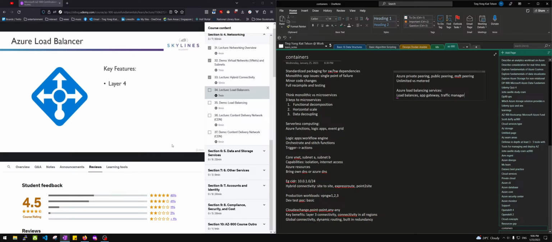So as I mentioned, it's layer 4. It's important to know that there are basic and standard SKUs now available. Now, the standard SKUs are in preview. They're not required for the exam, so you're only expected to know about the basic one, but just know that's coming out, and we'll certainly update the material when that actually happens.